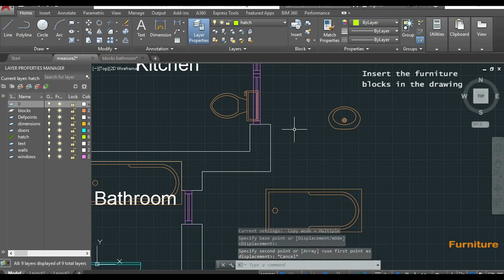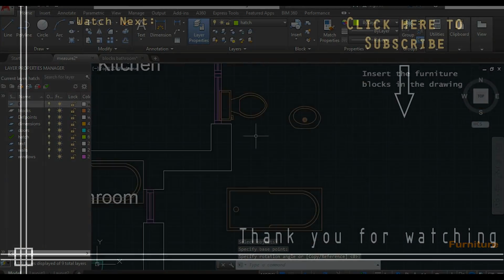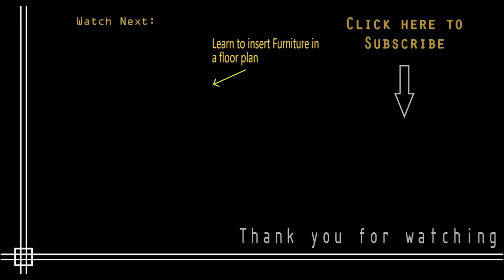So it's everything in this video, and if you want to learn how to insert this kind of furniture in a floor plan, just click on the first video that appears on the left.